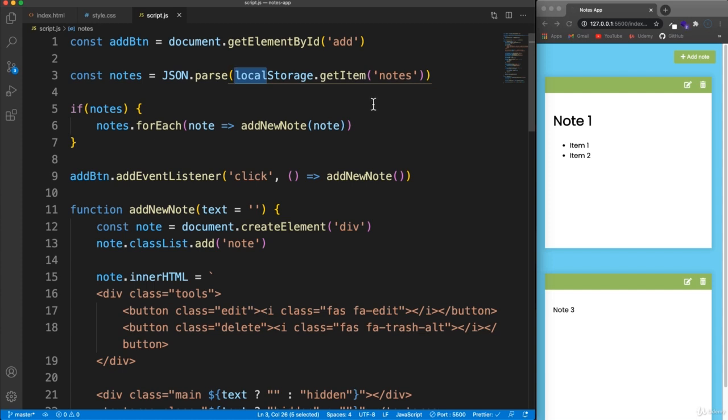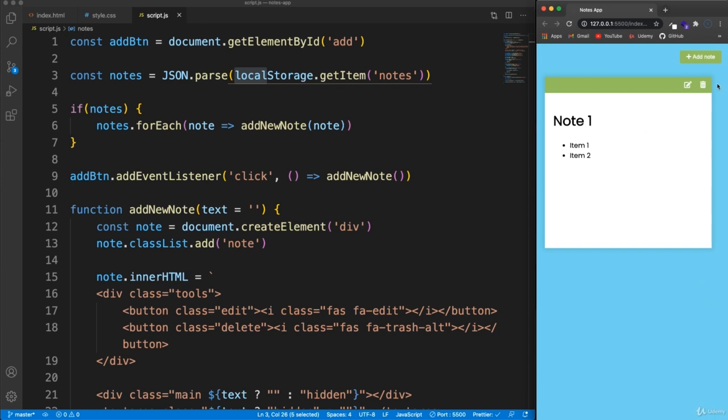And you can also use localStorage.clear to clear everything. You could even add a clear notes button for that. That may be something that you can add yourself.